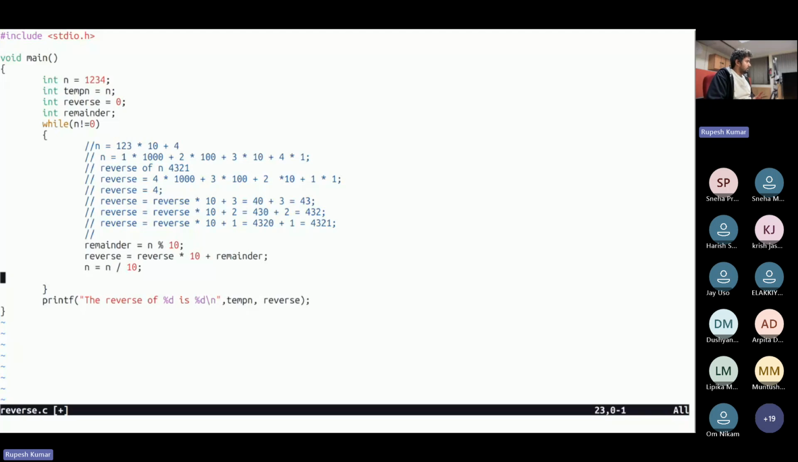So reverse equals reverse into 10 plus 0, 0, 0. It will be adding zeros an infinite number of times. So you need to stop there. That's why you need n not equal to 0. Fine, everyone.